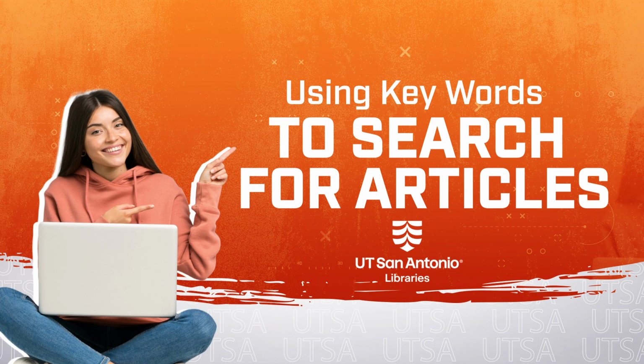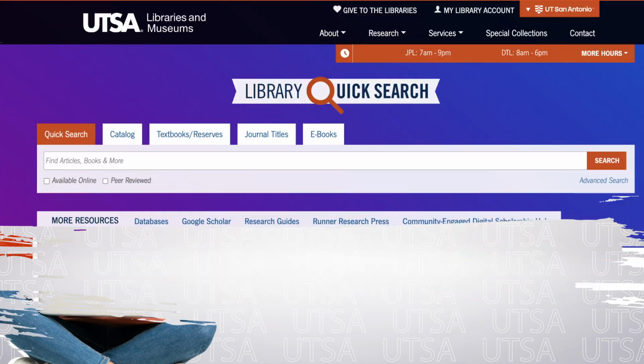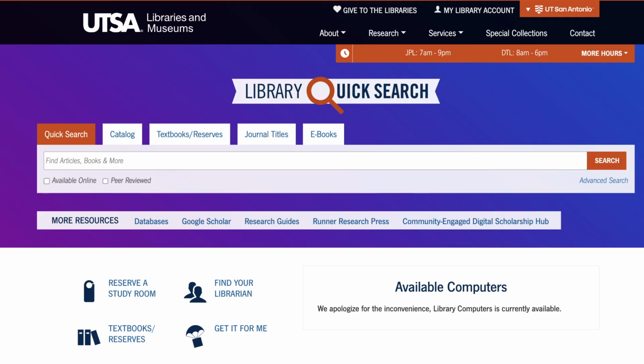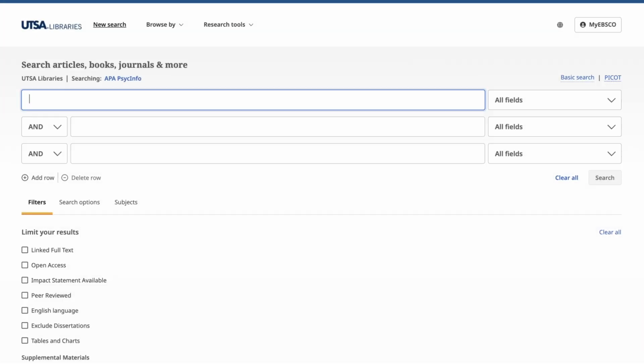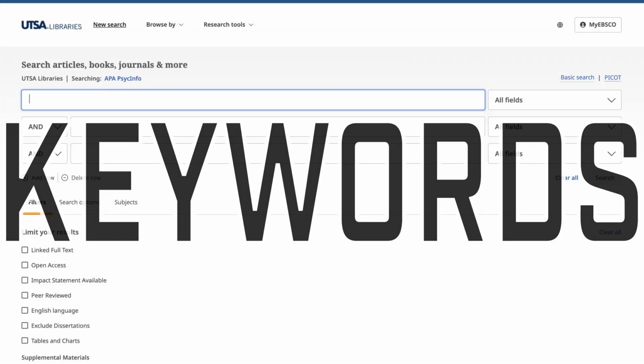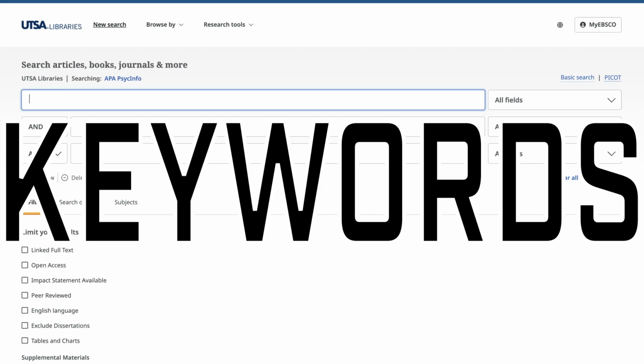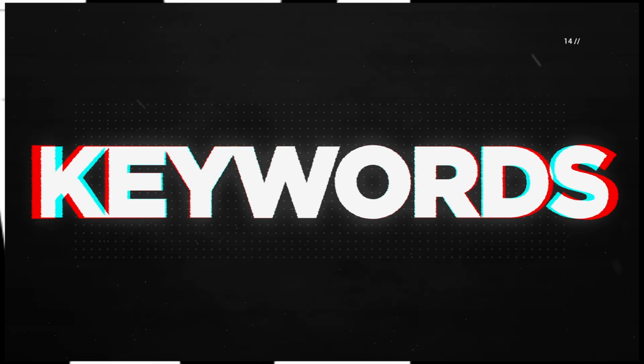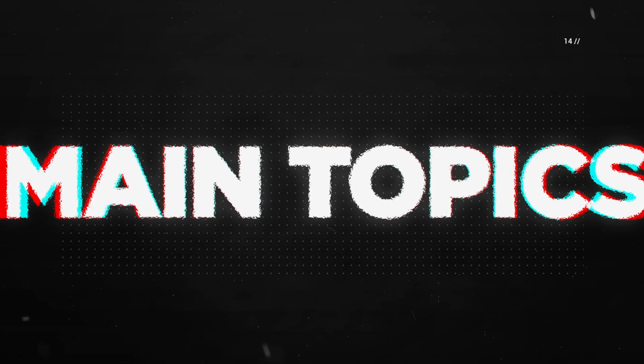Using keywords to search for articles. Whether you're searching for articles in Library Quick Search or a scholarly database, using the right keywords is one of the most important steps. Keywords are search terms that represent the main topics of your research project.